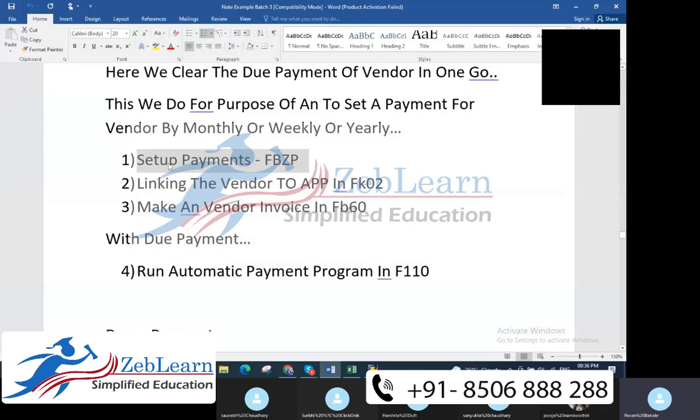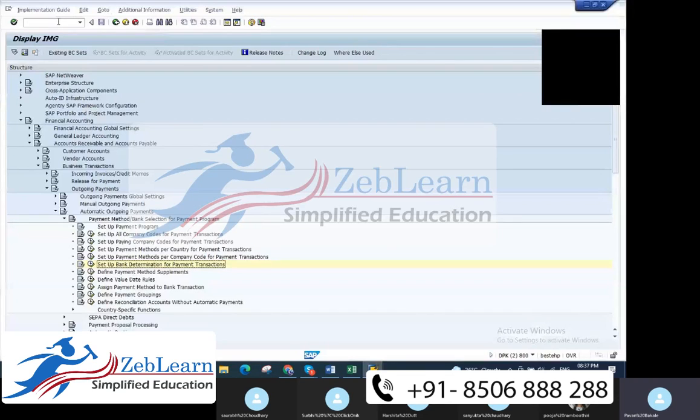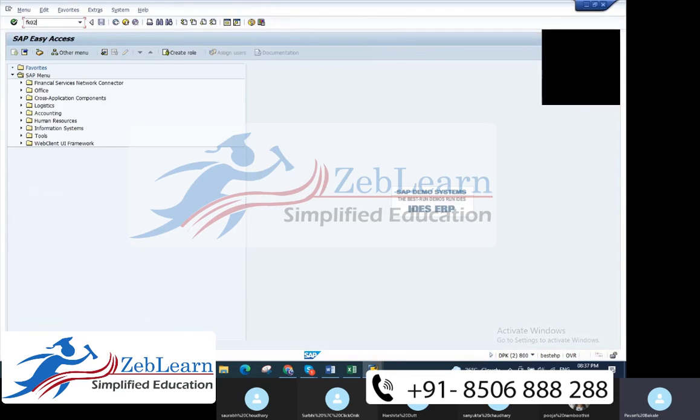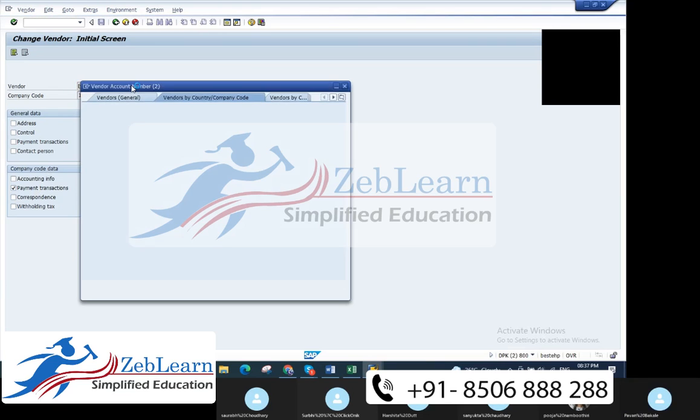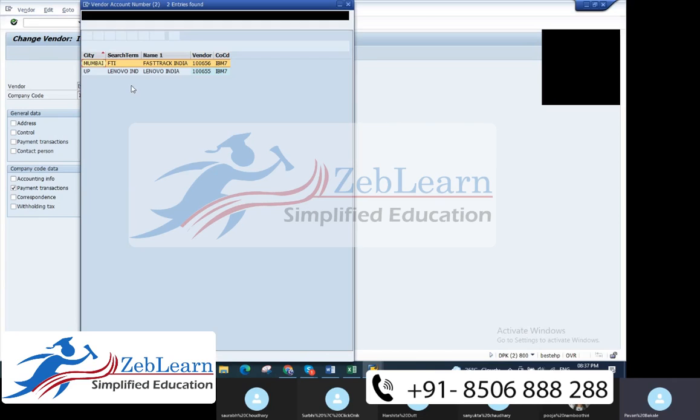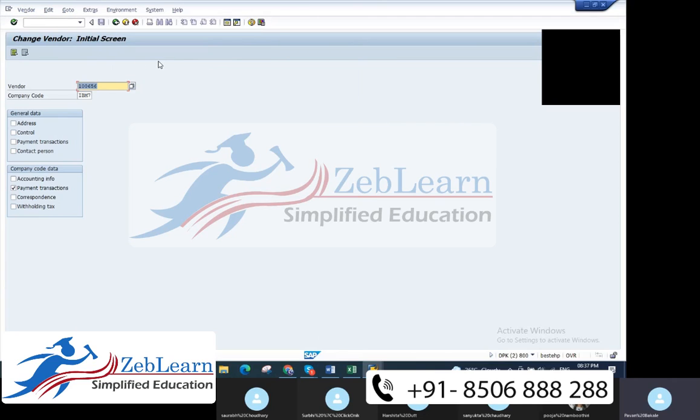Now what should I do? The particular vendor we want to link, that linking of the vendor you can do in FK02. So I'll go for FK02. To which vendor am I linking this payment transaction? Pick this, then give the company code IBM 7 and select here the vendor. To which vendor are you making this automatic payment run? I'll select the first one and enter here.